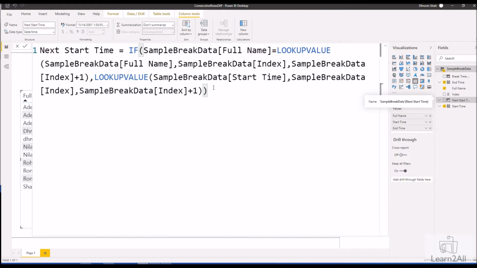Basically, here we are calculating our entire formula based on group by full name. What happens here is we need to check for each row whether the next row is present for that particular employee or not. If not, we need to consider it as blank. Otherwise, we need the start time as the next start time column over here. So we will use a lookup formula. If the current row's full name is equal to the next row's full name, this is the first condition.